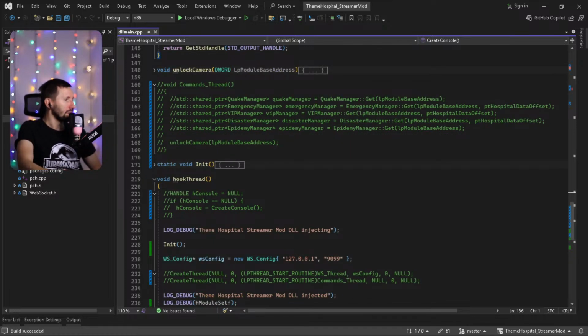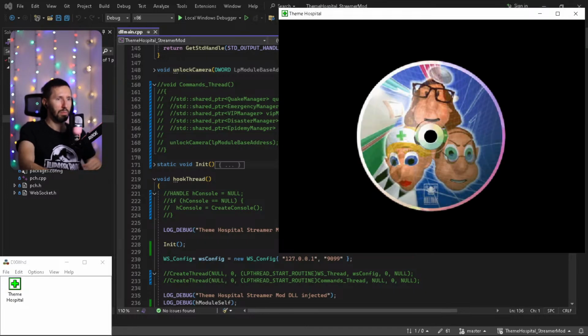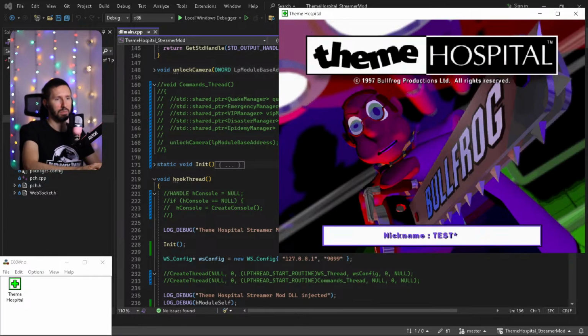So what are you modding? So I'm modding Theme Hospital. It's an old game where you are building a hospital. It's a strategy management game.